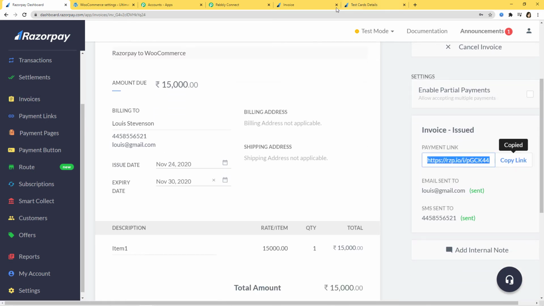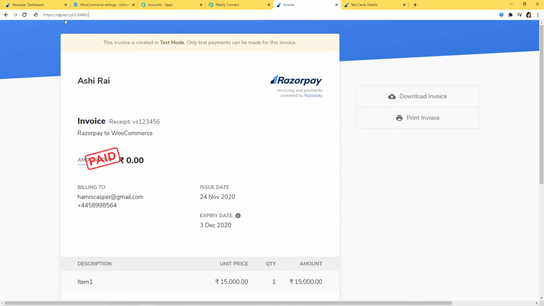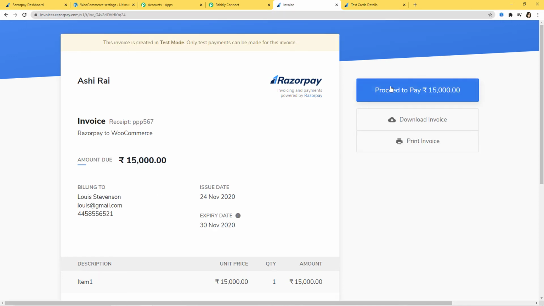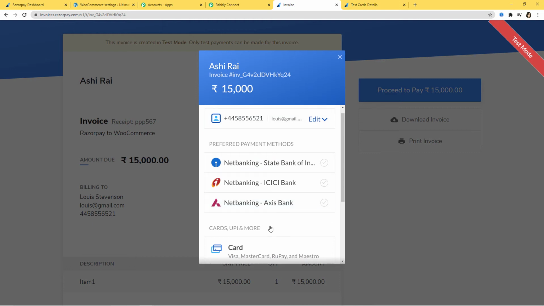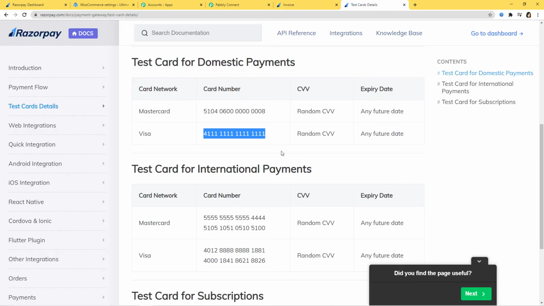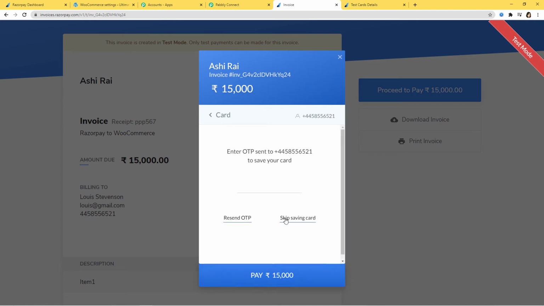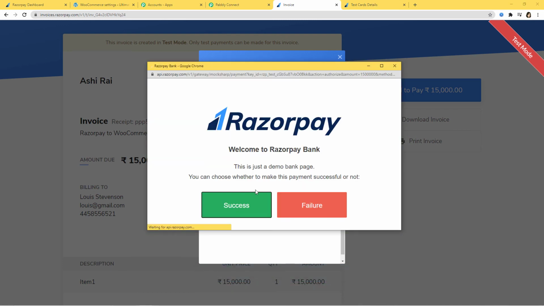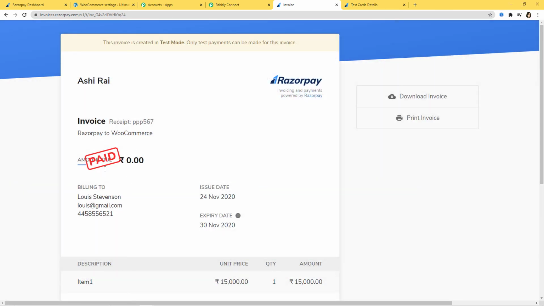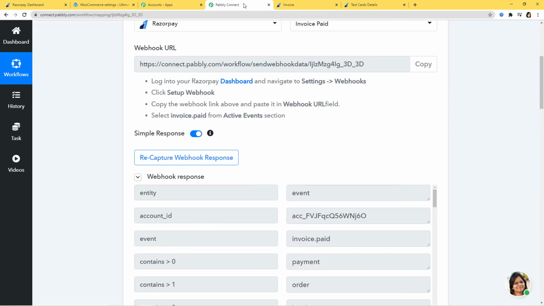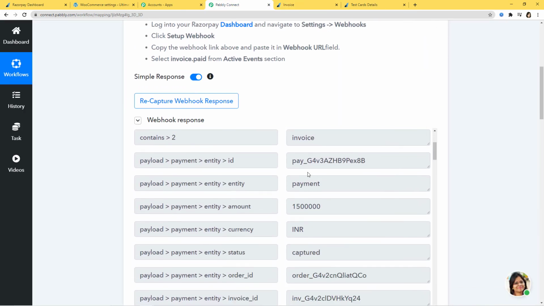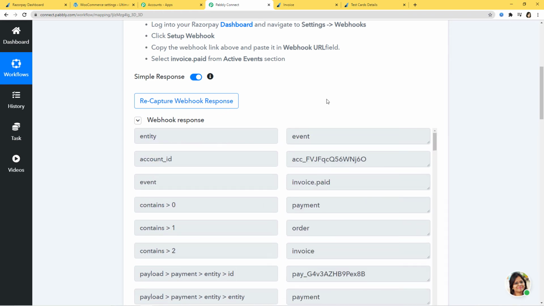Okay, I'll just copy this link and I'm going to open it over here. Proceed to pay 15,000. I'll use a card and I'm going to put the test card details over here. Okay, expiry, card holder's name, Louis, CVV. So you can see we have again paid an invoice for Louis Stevenson. I'll go back to Pabbly Connect and it has already captured the information. So you can see we have again captured our webhook response.